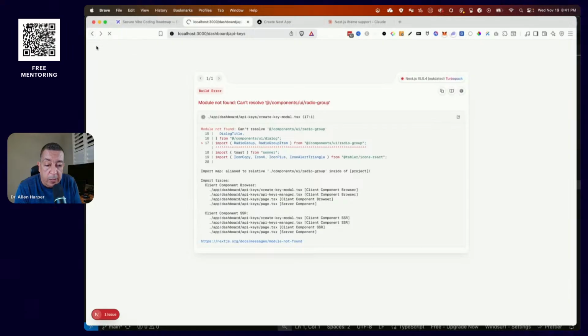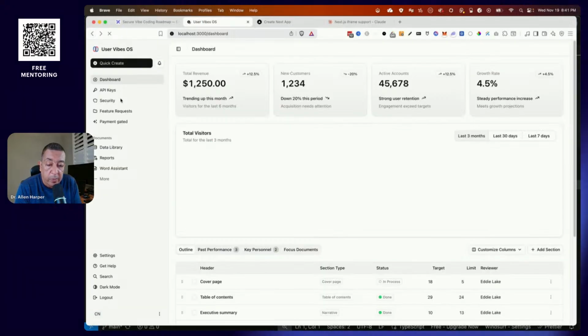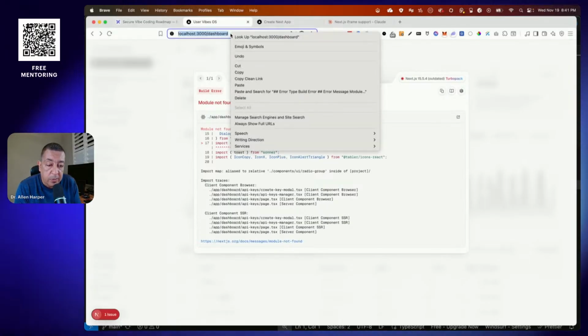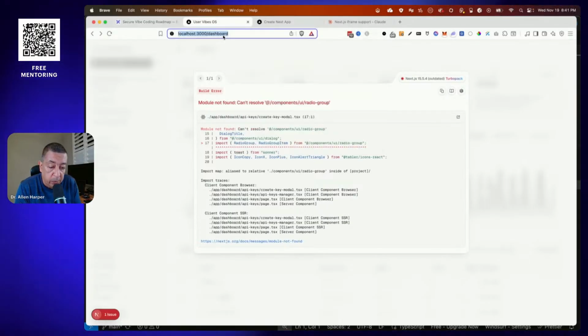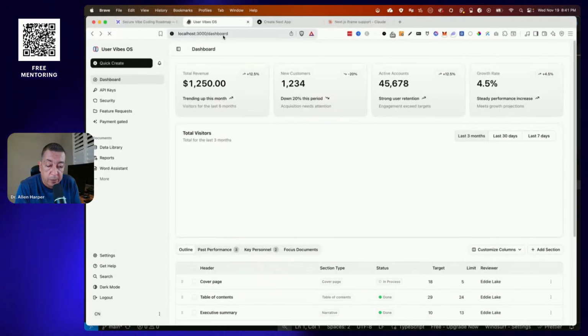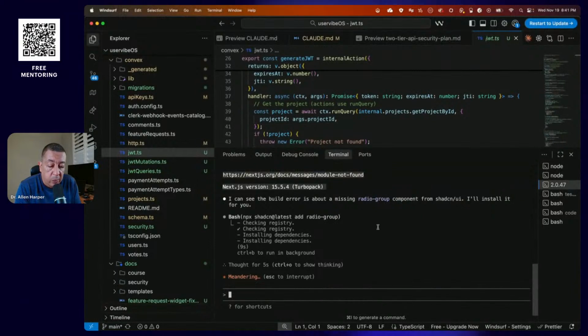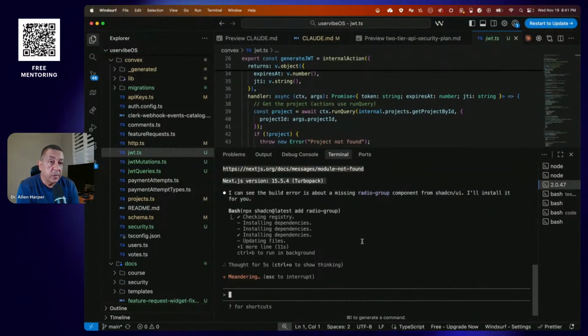Okay, so that was the API key page. It's got a bug on it right now. We'll fix that. Okay, and it looks like that's coming through to the dashboard too. Interesting. Okay. All right, we're going to need to let Claude Code figure this out.